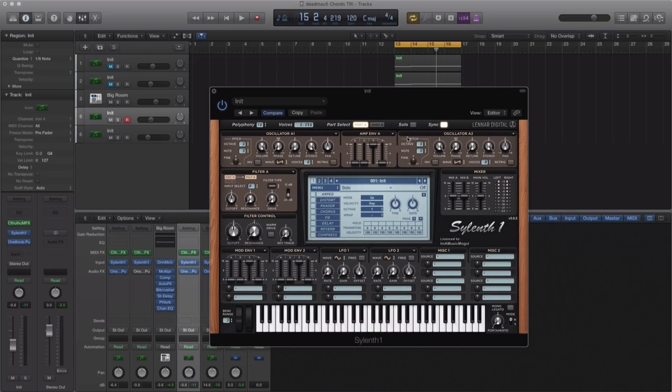Now you could use this in any synth. You don't have to use Silent 1. I just like the way that these oscillators sound in Silent 1 because they have a very analog feel to them, and Deadmau5 uses a lot of analog gear, so this kind of mimics that style.